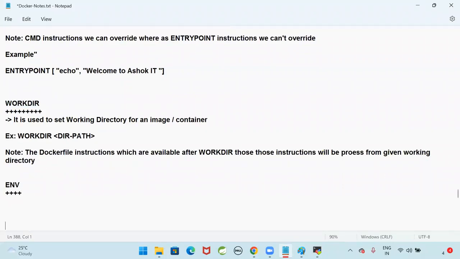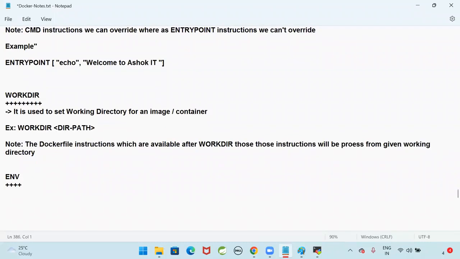Env is used to set environment variables. For example, I want to set a path for Java. I want to set a path for Maven. Like this, we can set the environment variables by using env key value.